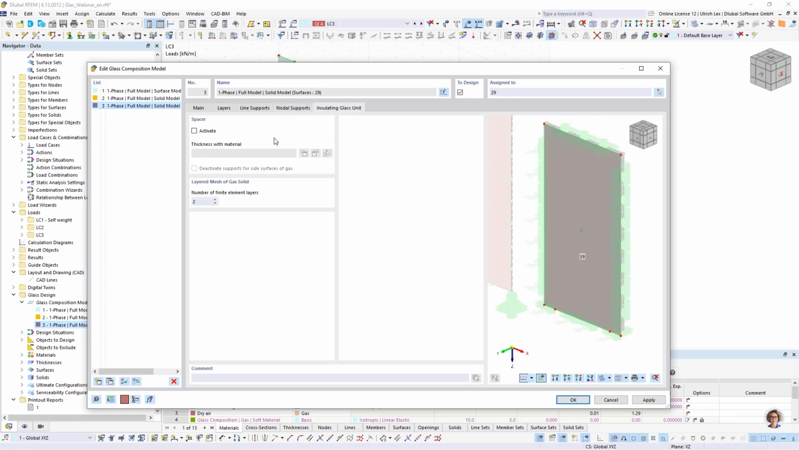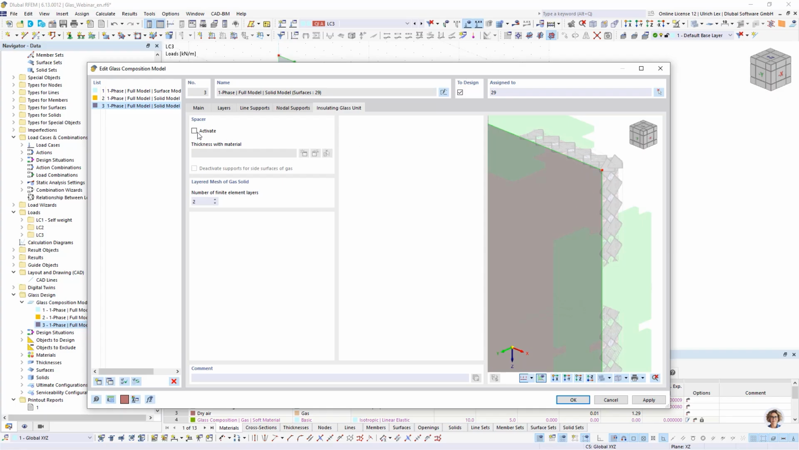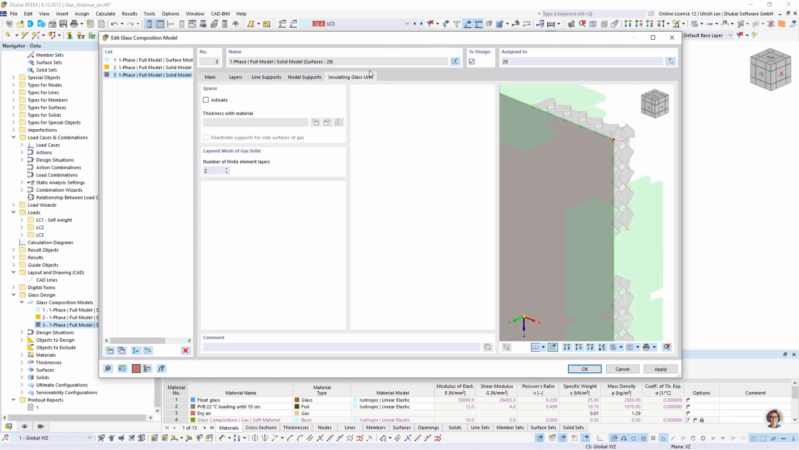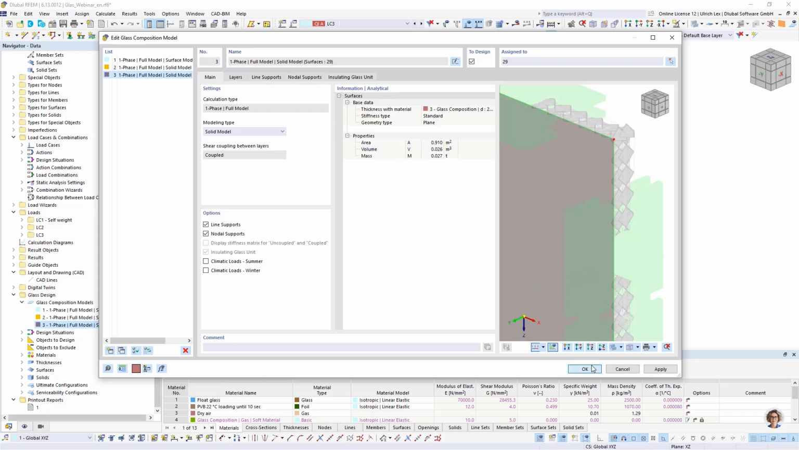So as an insulating glass here, we would have the option to change the settings for the space. I would say we can modify the thickness of this side surface of the solid, and also we could deactivate these helper supports that we use for this gas solid. But in our case, I do not want to change anything here. So I can continue with OK.